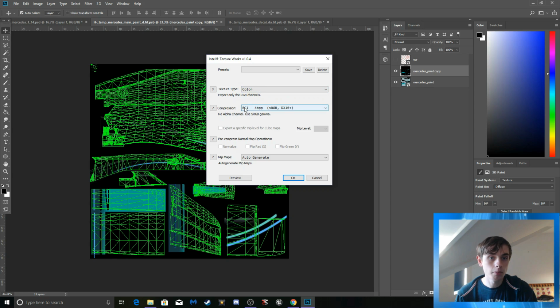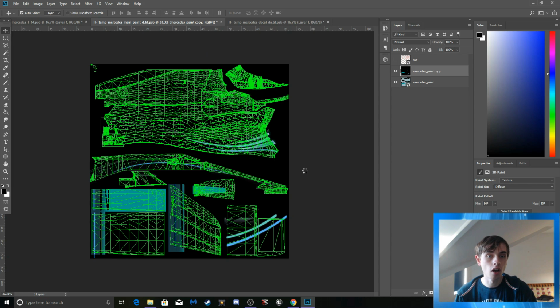The compression is going to be BC1 4BPP sRGB. Yeah, it sounds really dumb, and there's a few of them. Just leave it on these two settings that you can see here. Again, you've got colour plus alpha, all of these. Just leave it on those ones. Once you've done that, you just want to click OK.